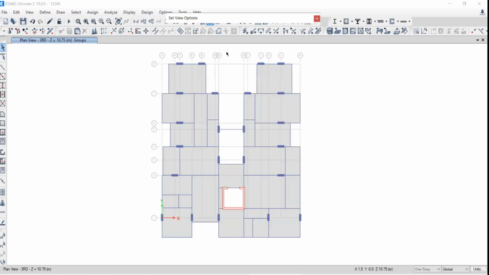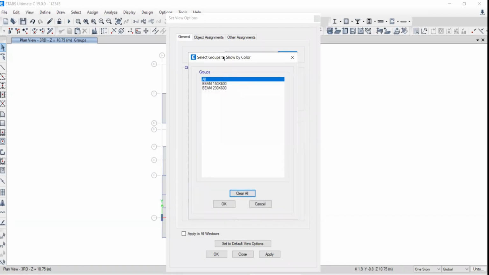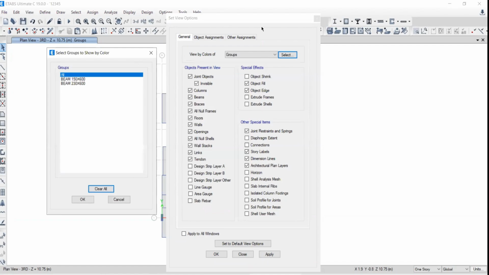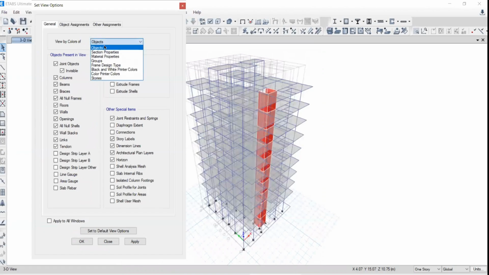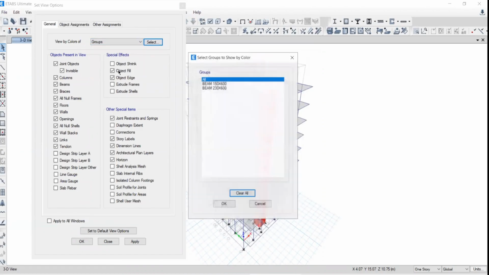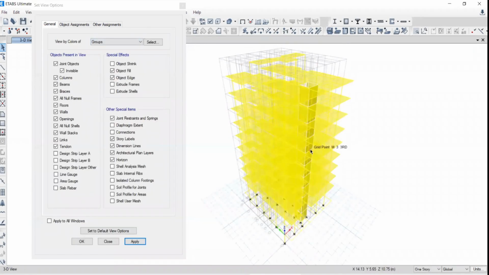Go to set display option. Now I want to see by the group. So when you go to group, there is an option: I want to see by the group of all, or by the group. Once you check this all, let's say okay. Say all, first groups, select all. Okay. And let's say apply. All elements will be included in one group, in what color? Yellow color.